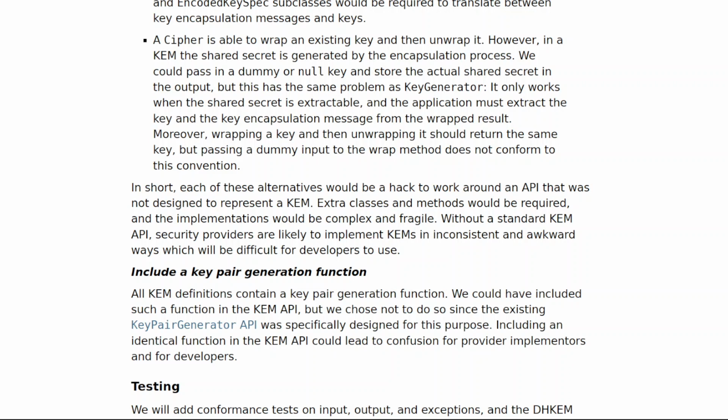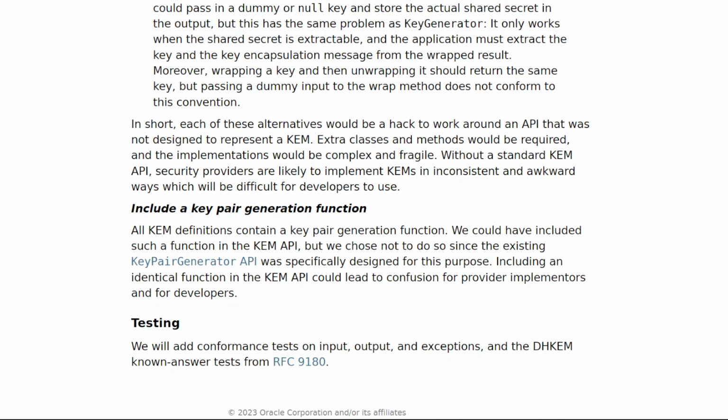In short, each of these alternatives would be a hack to work around an API that was not designed to represent a KEM. Extra classes and methods would be required, and the implementations would be complex and fragile. Without a standard KEM API, security providers are likely to implement KEMs in inconsistent and awkward ways which will be difficult for developers to use.